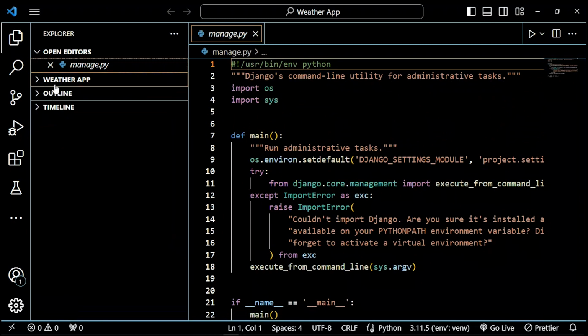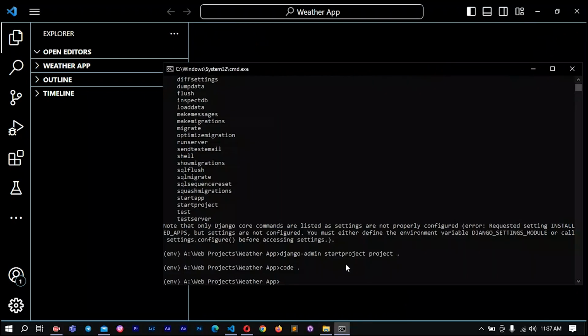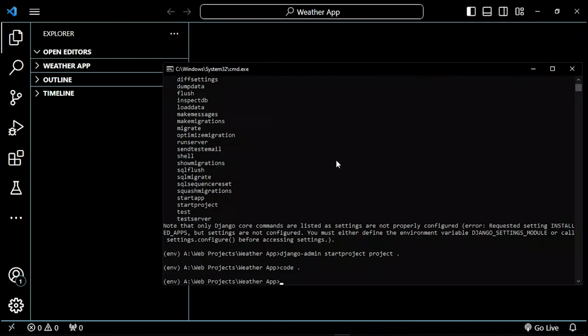Because Visual Studio Code has an embedded terminal, I don't want you to be using this command prompt externally. I just want to use the embedded terminal here inside Visual Studio Code.